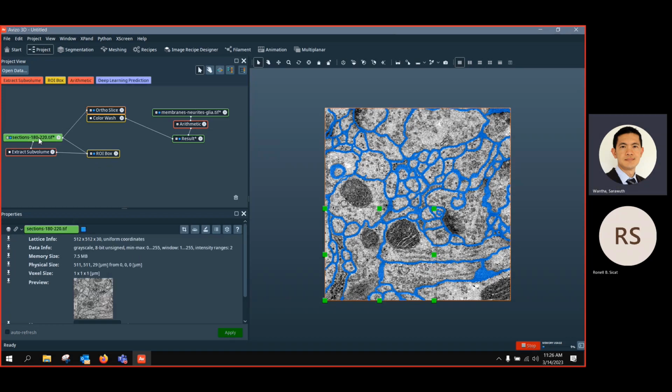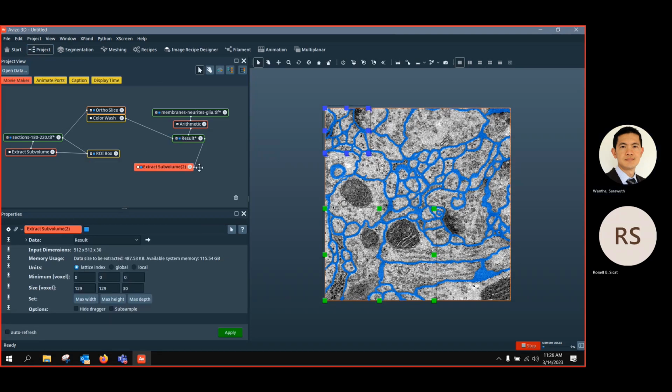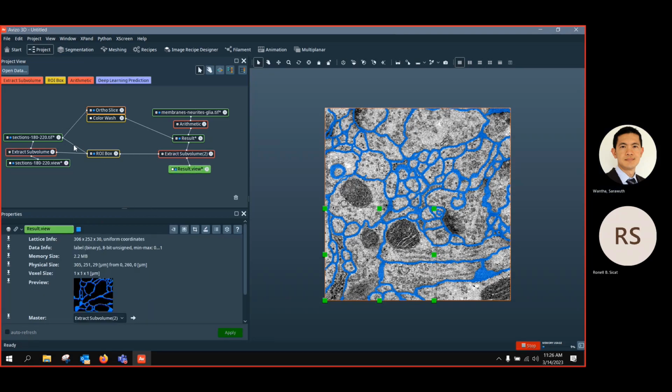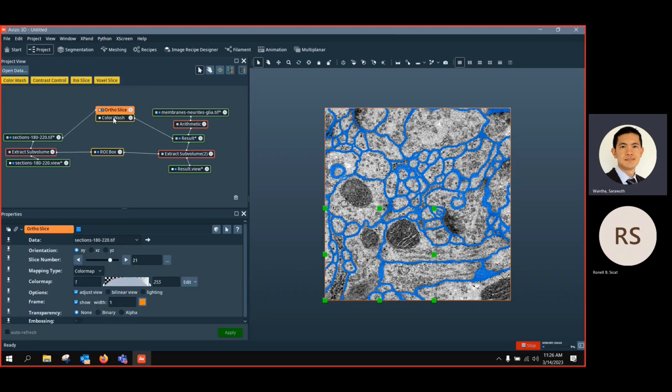And again, I do the same thing for the result, the membrane, both of them here, and then link the extract of the ROI box to the region of interest here. All right. So now both of the grayscale and the segmented data have linked to this white box, and then you just click apply for both extract subvolume. I also unlink this from here like this.